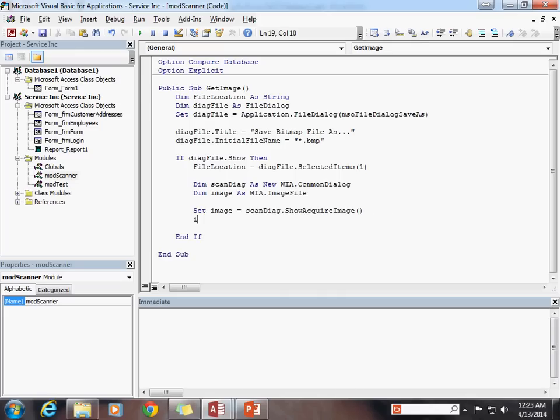Now from there, there is another method that I need to call, and it exists on the image object, on the image file object, and it is save file. And guess what it needs in order to save? It needs a file name. Well, it's a good thing I had the user put one in, because now we've got an image file location to store this image at, and that should do it.